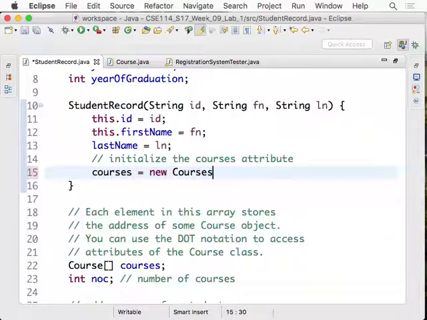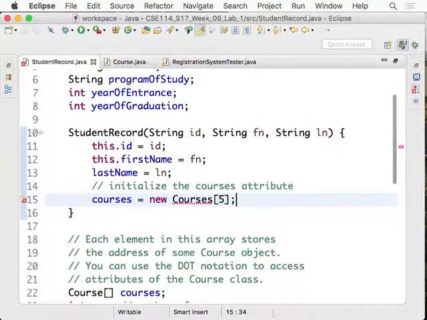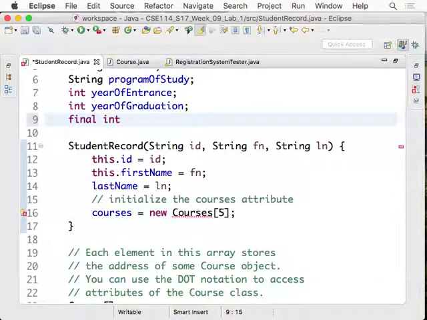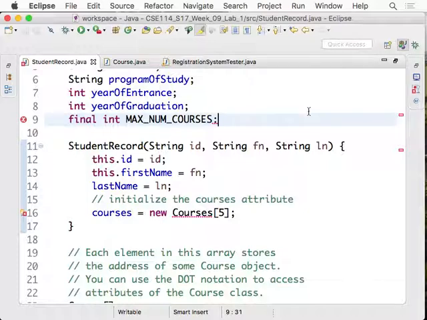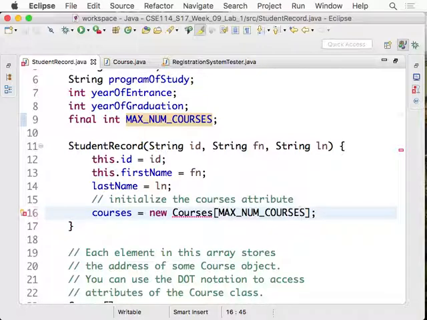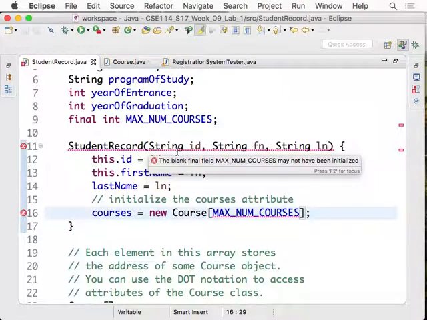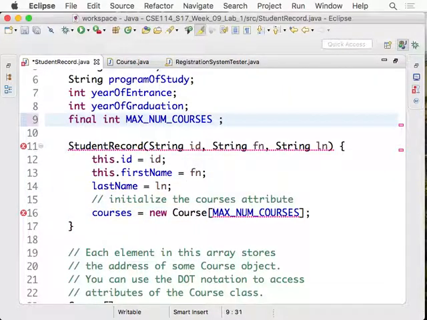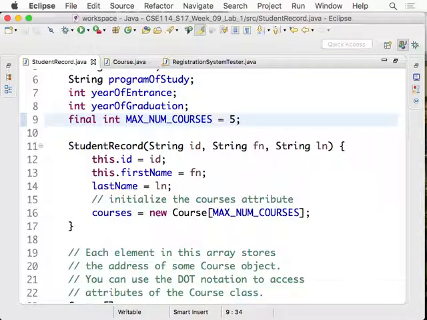new courses, 5. If you want to make it a little bit better, what you can do is you can say final int maximum number of courses. Make it constant. Now you can replace this by that. Oh, that should be course. Okay. What do I have over here? Oh, I forgot. Sorry. Let's say it's 5. It's a constant, so I can assign some value to it.